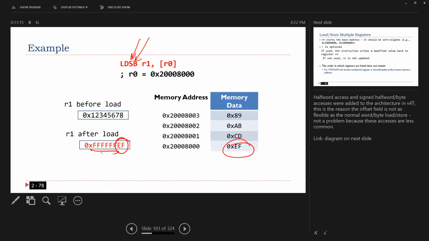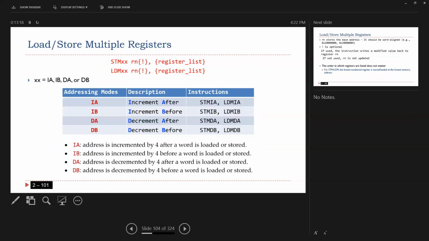Okay, now we have instructions to store more than one register at once. What if I want to store 3 or 4 registers in memory? For sure you can write 3 or 4 instructions, where every instruction stores one register, or we have an instruction that can copy 3 or 4 registers at once. So for example, this is the format of this instruction.